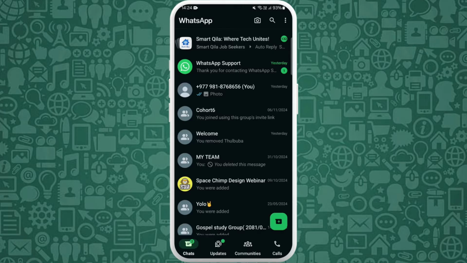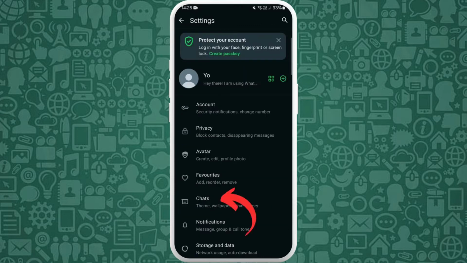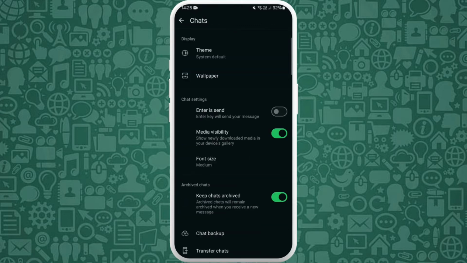Now, in order to retrieve your deleted WhatsApp messages, first of all, you need to make sure that you have enabled the backup option on WhatsApp. For that, you need to go to your settings. Here you can see the three dots icon at the top right corner. Tap on it. Now choose settings from here. In this page, here you can see this chat option. Tap on it. Now over here you can see the chat backup option.